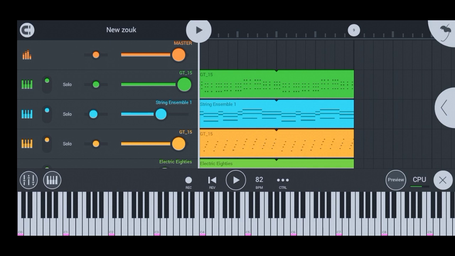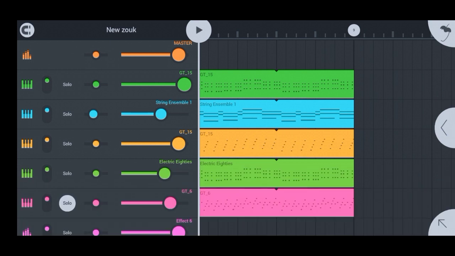Hello guys, it's your boy MS. I'm back for the second time again. I'm back with the FL Studio Mobile Zouk beat in the FL Studio Mobile. I want to show you how I'm doing this beat, guys.